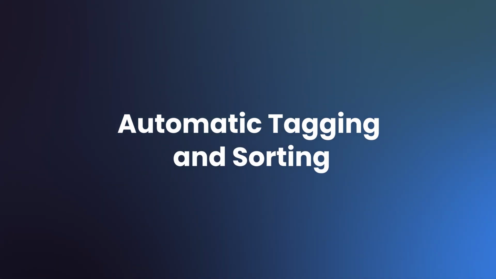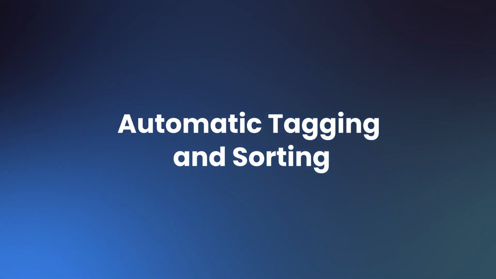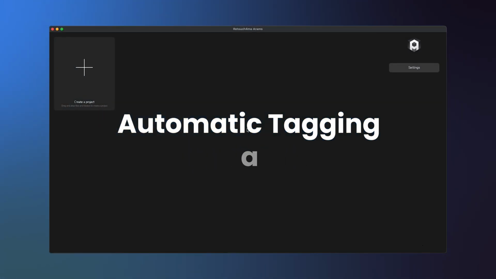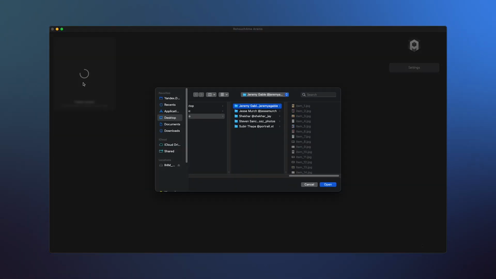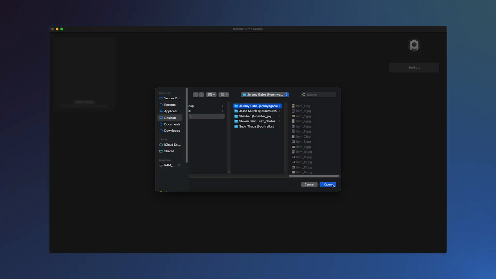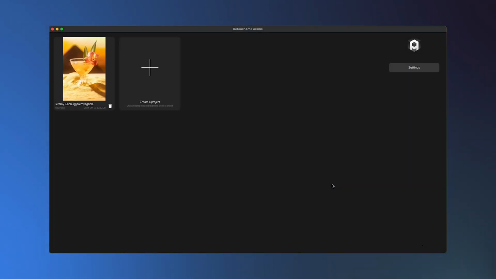First up, we've introduced automatic tagging and sorting. Arams now detects objects and details in your photos and automatically adds relevant tags. Let me show you how it works.